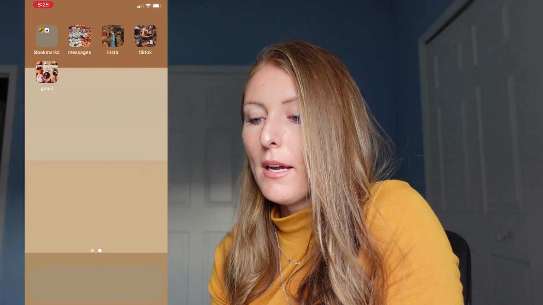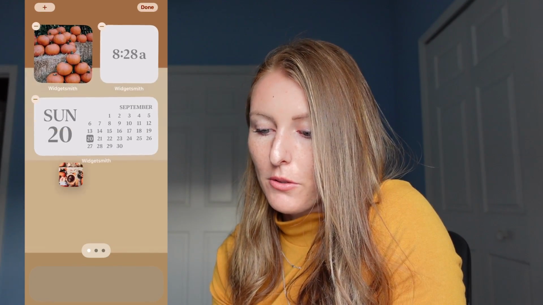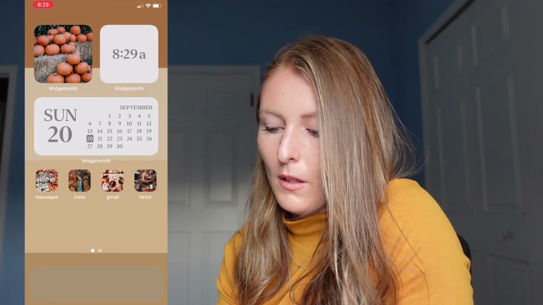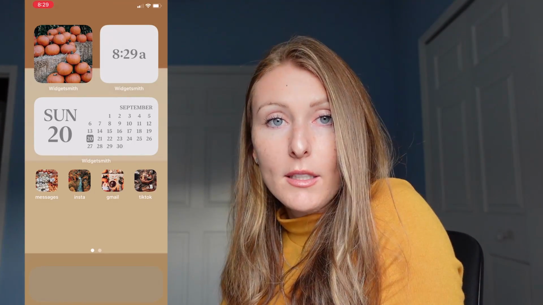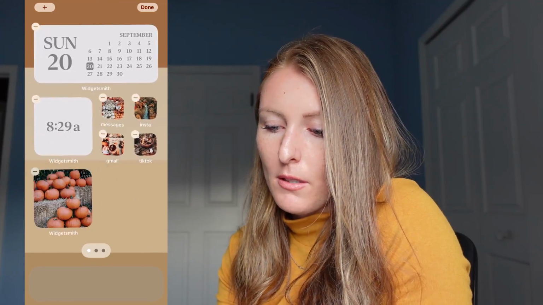Okay, so now I have my 4 buttons that I wanted. So I'm just gonna drag them to my front screen. So now I've got my 4 shortcuts. I have my calendar, I have my time, and I have a photo. So now let's just arrange these the way we want them.